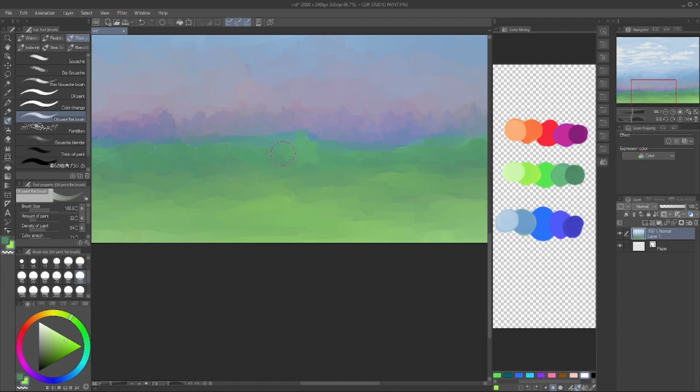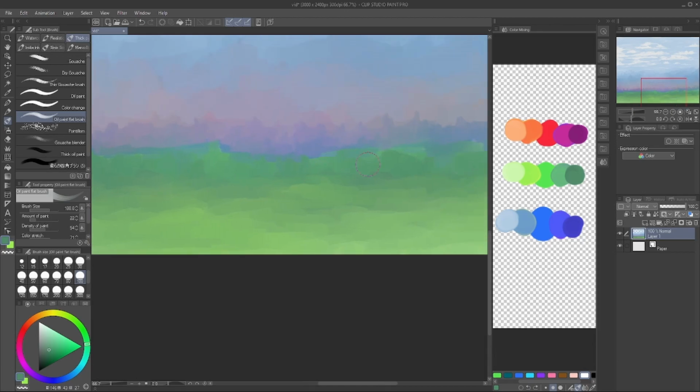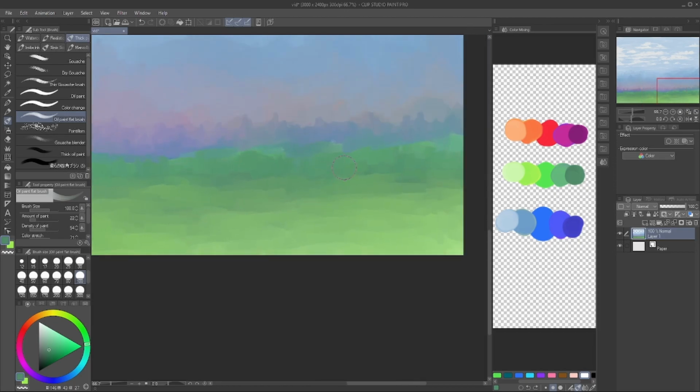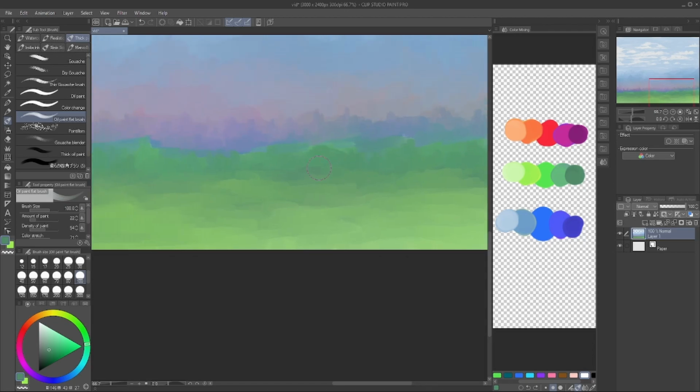Here I am adding just a little bit of that light green in there and mixing it with that dark green. Adding more pattern there where it needs to be.